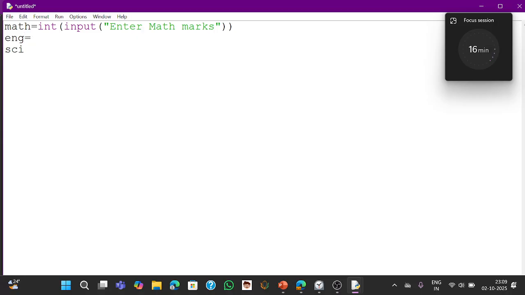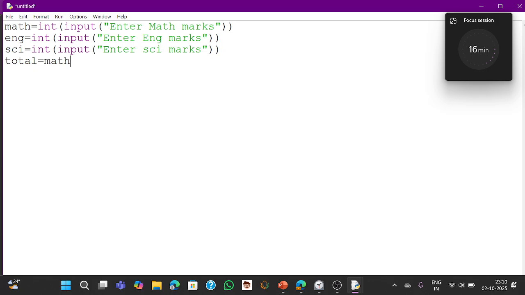Now next, I will be taking English. So I'll ask, please enter English marks. And then the same thing, I'll be going with science marks. So I have taken three values. Now, how do you calculate total? Let's say I have another variable, like a container, to store all the marks. As of now, I have only three marks: math plus English plus science. So these are the three marks that I have.